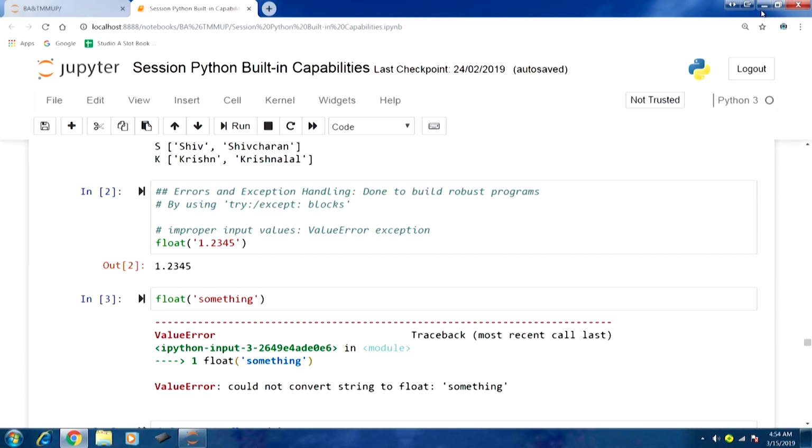It might so happen that we are passing an argument to a particular function which is not accepting a particular kind of input value. In that case it might throw some error. So, how can we use the try except blocks to handle that kind of error or exception? Let us start with improper input values.